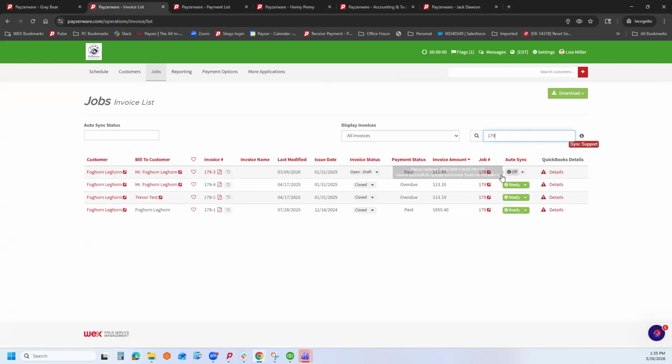Okay, see how it's set to off? It didn't sync because I either turned it off or it was before my conversion date. So if you see it set to off, and it wasn't supposed to be set to off, you can set it back to ready to sync.